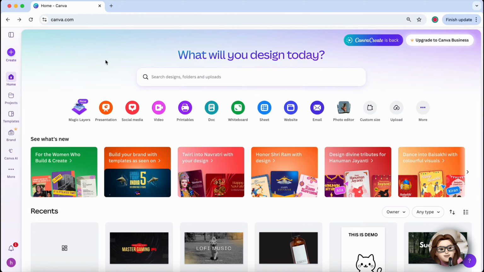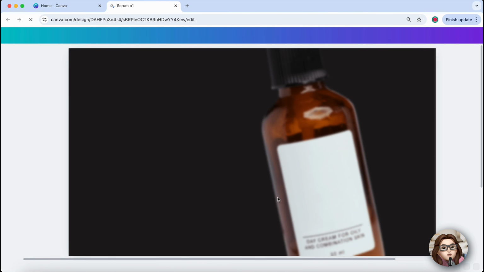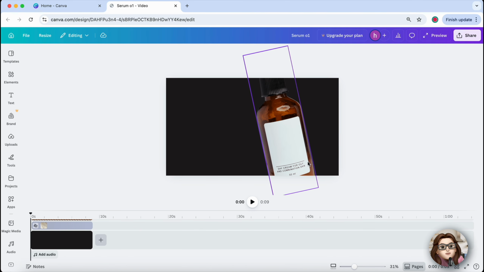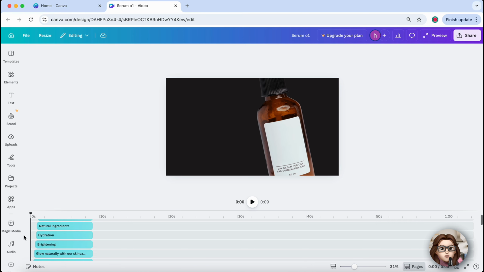In this tutorial, I will show you how to insert sound effects into videos in Canva. First, open Canva and click Create a Design. Then select Video. This will open the video editor with a timeline where you can edit your video.